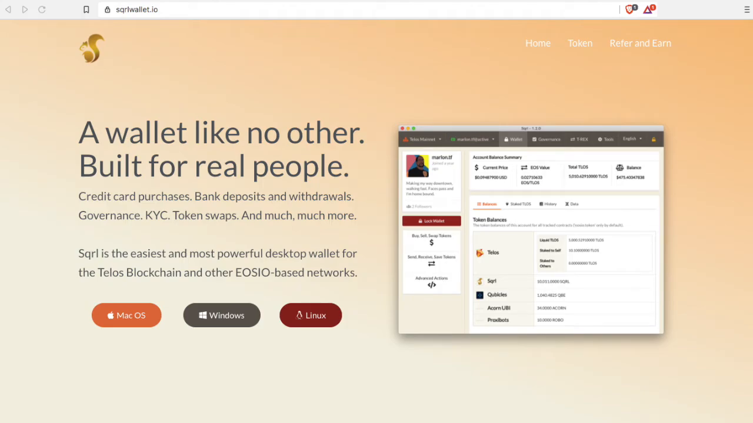All right, Stella here. Today we're going to learn how to vote for a Telos worker proposal. So we're going to go through all the steps. The first step is download the SQRL wallet. That's sqrlwallet.io. That's what it looks like.